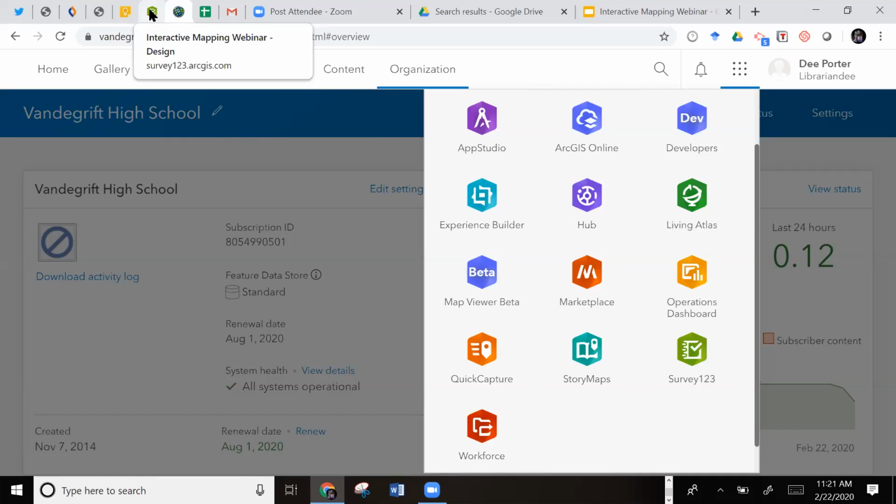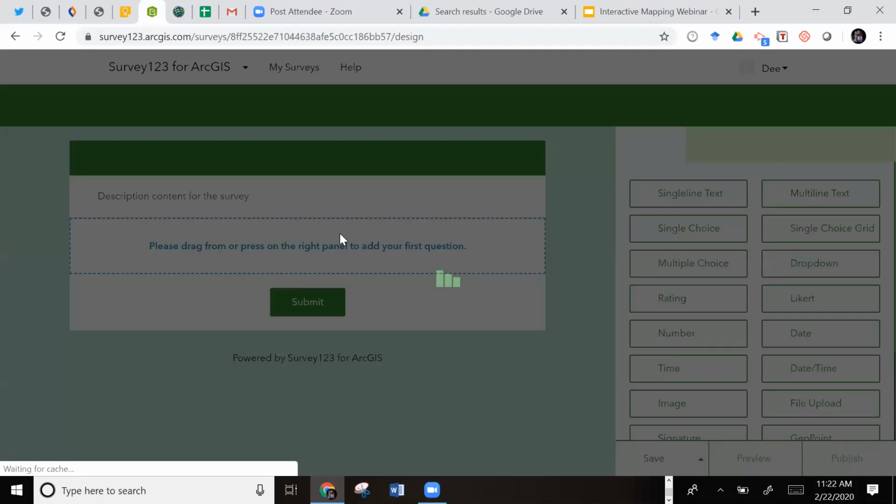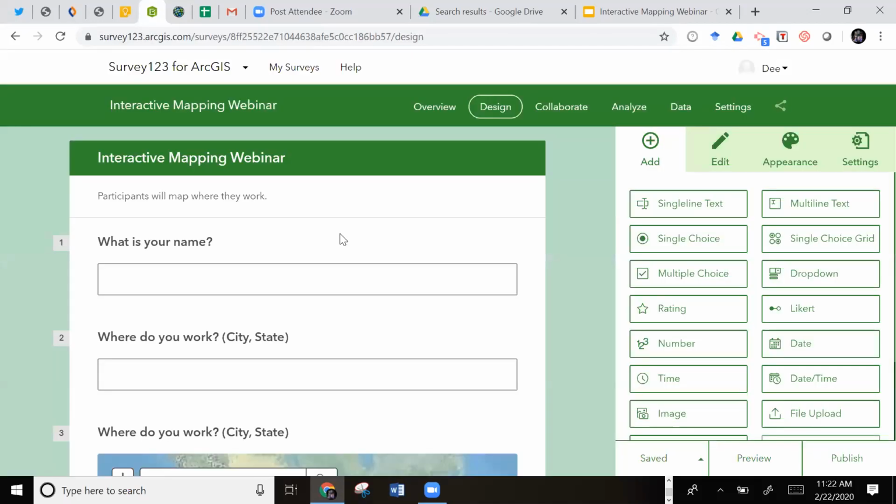All right, so if we take a look at Survey 123, here I am logged into my free account. And like I said, I do have a portal that I've created for my school, but you can access this without having your school portal set up yet. But when you're ready for that, please let me know and I can help walk you through that process.